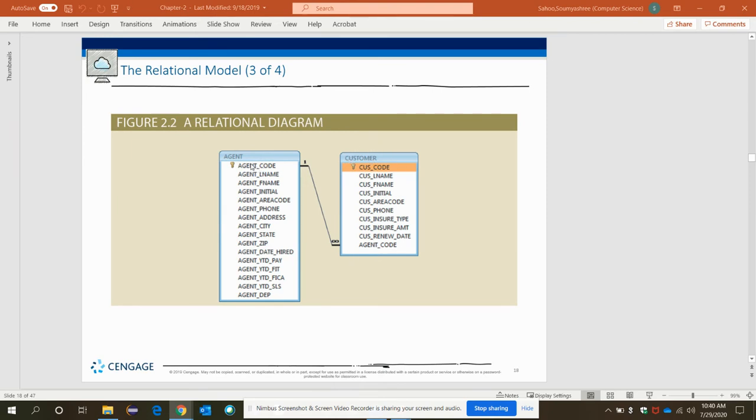So in each table there must be a primary key. What is that primary key again? We will see that later in detail. Every primary key can uniquely identify each record in that given table. Just remember it. Okay.